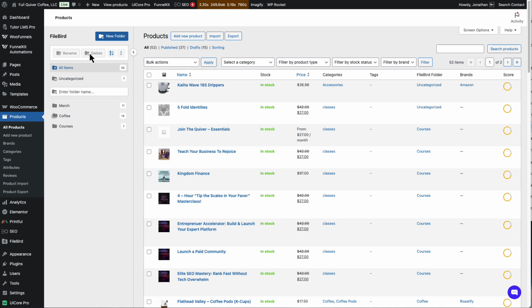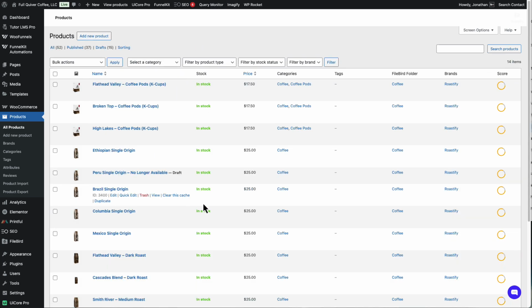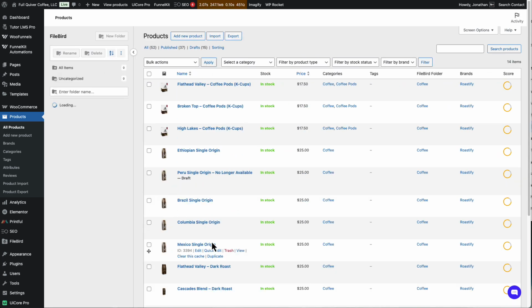So FileBird Pro actually just creates a little file system. On the left-hand side, I could create folders for whatever I want. So let's say I'm looking for a specific coffee product. I'll just click on coffee, and then what it does is it sorts out all of the products to only show the coffee products. And you can see the FileBird folder right here. These are all under the coffee folder.